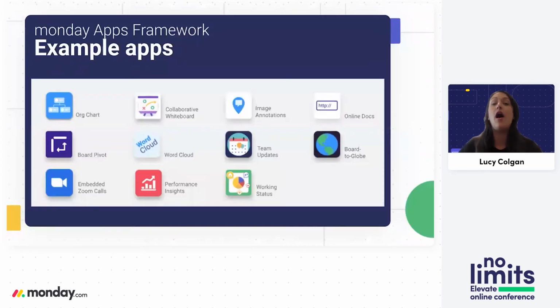Here are some examples of the building blocks that we created. We asked our developers to try this out ourselves. Take the Monday Apps Framework and build their own building blocks. What did they want to see on the platform that we had never had before? And that gave way to several powerful apps showcasing what is possible with the Monday Apps Framework. These include, and some of which we're going to be reviewing today, but all of what you see here.